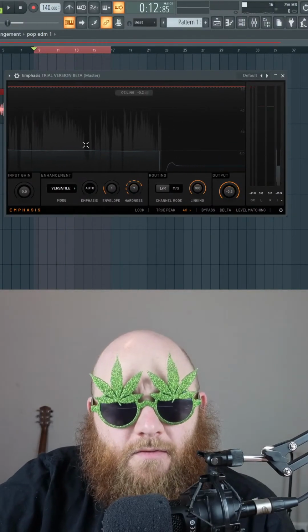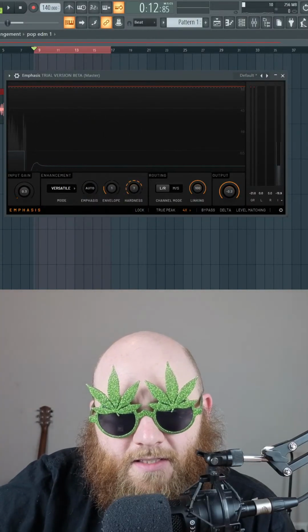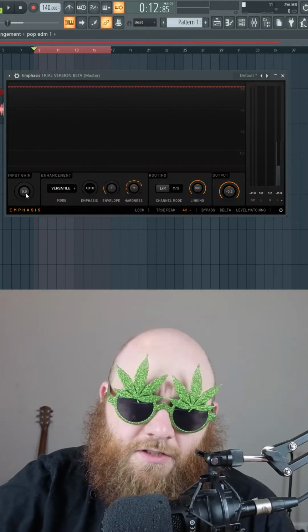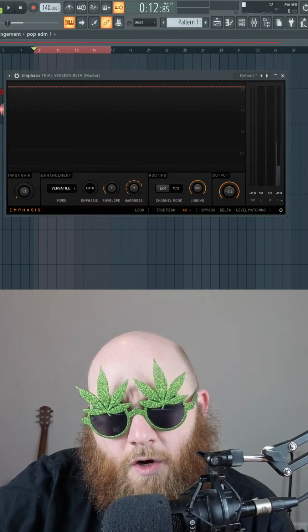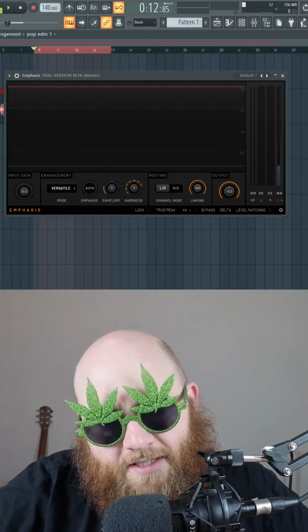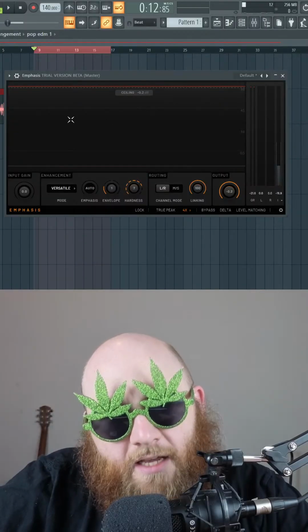So, at the very left, we have input gain. This is the same as any other limiter. That's just going to control how hard your song is being fed into the limiter, at what volume it is before it goes into the limiter. So we can hear what that sounds like if you like.